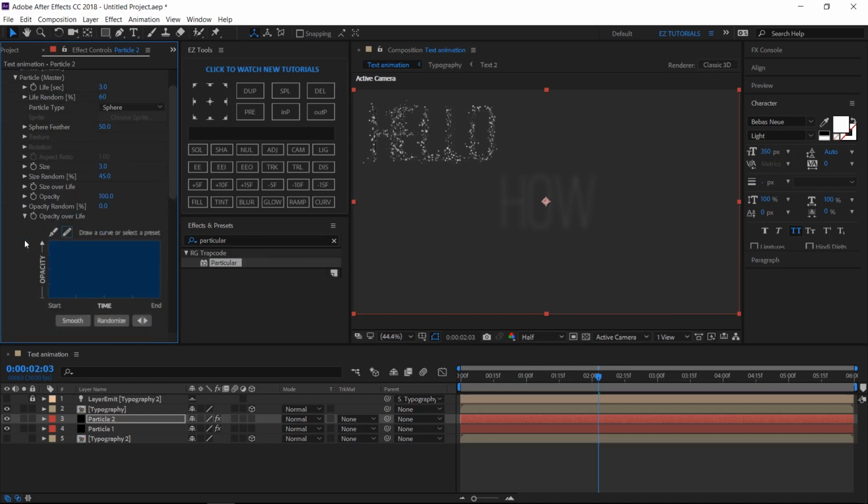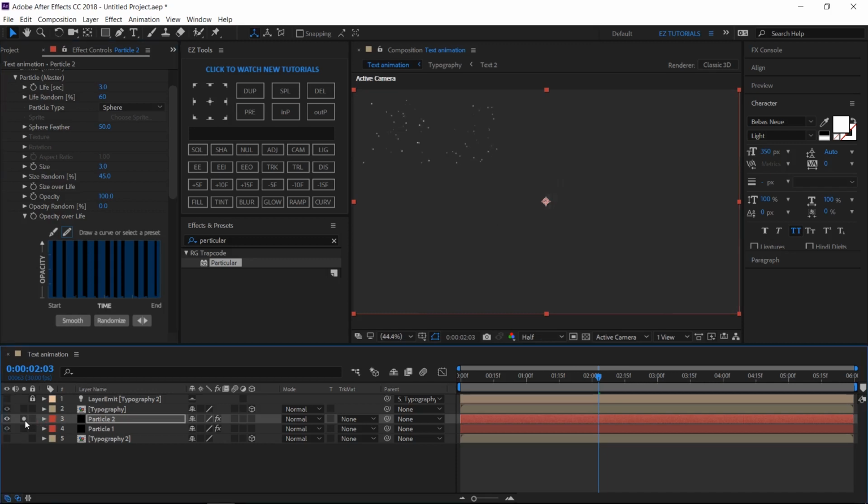Open the opacity over life, and change the graph like this. It does not have to be perfect, just make it look like a weird comb. This will create a beautiful glitter effect.